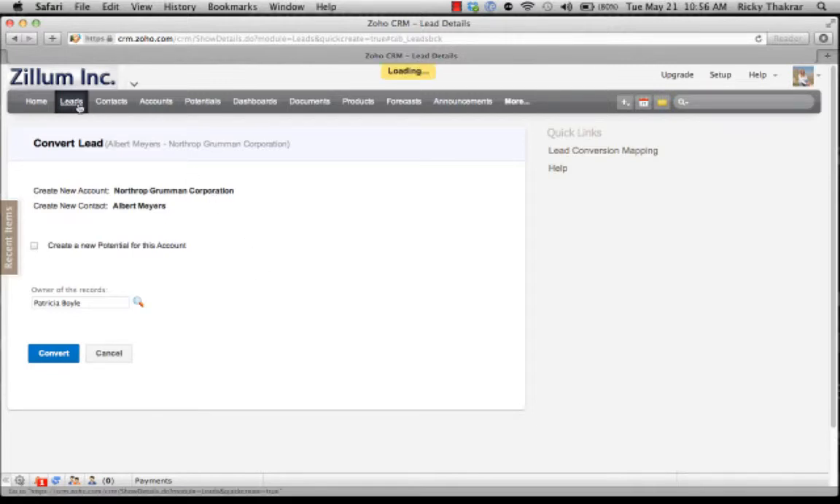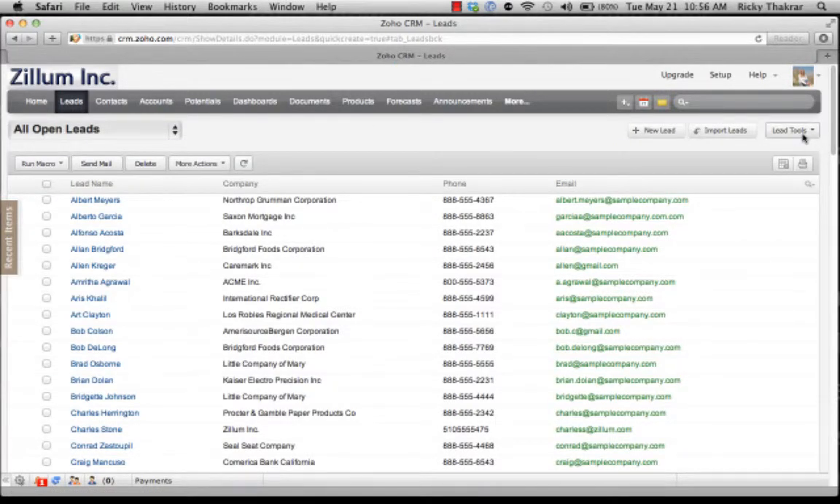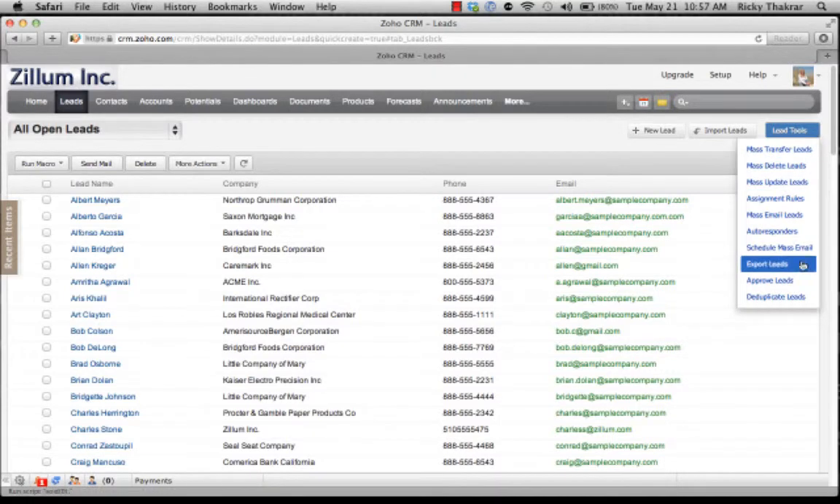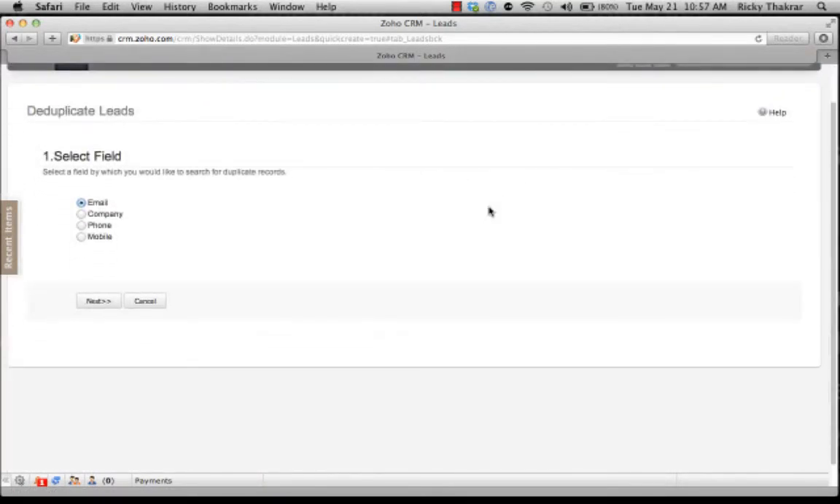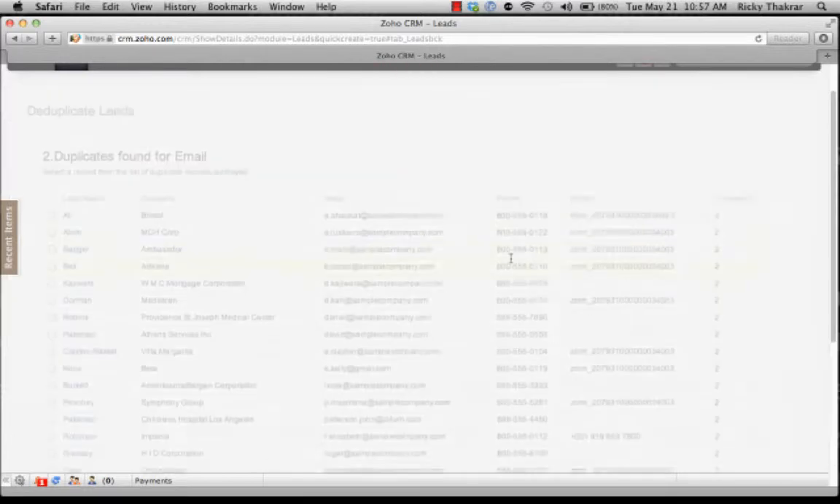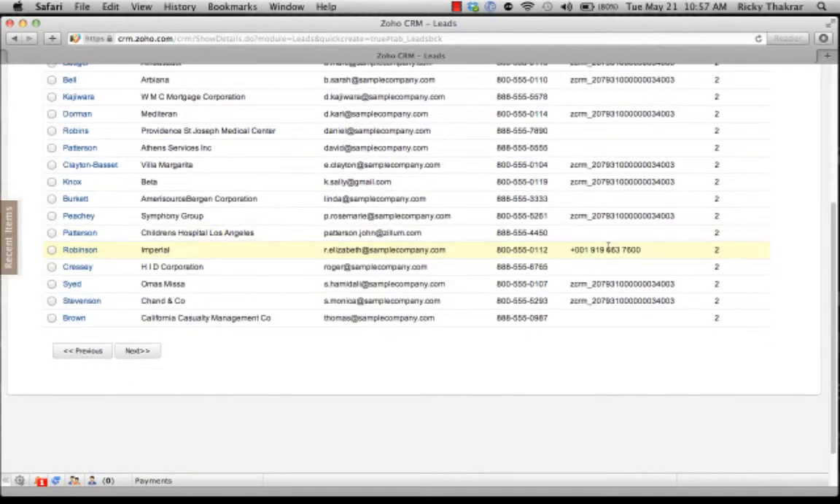Alright, now deduplication can happen in both the Tools section or on an individual record basis. So under Leads, Contacts, or Accounts, you can go under Tools, and you can click on Deduplicate. As you can see here, you'll choose what field you want to deduplicate by. So let's generally search for email duplicates. And here's everyone that has email duplicates.